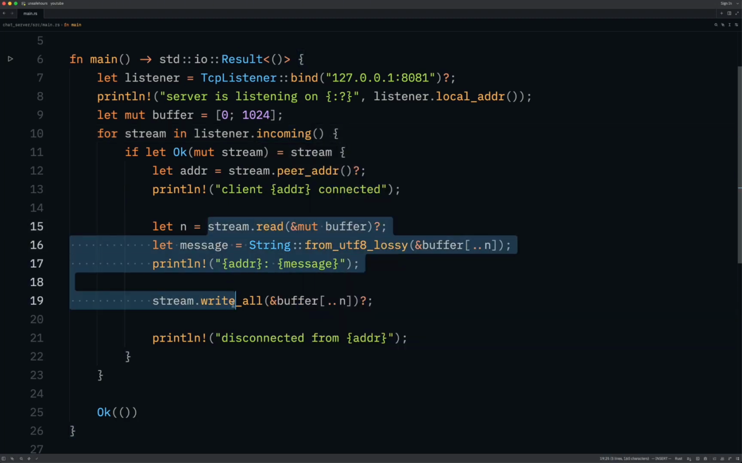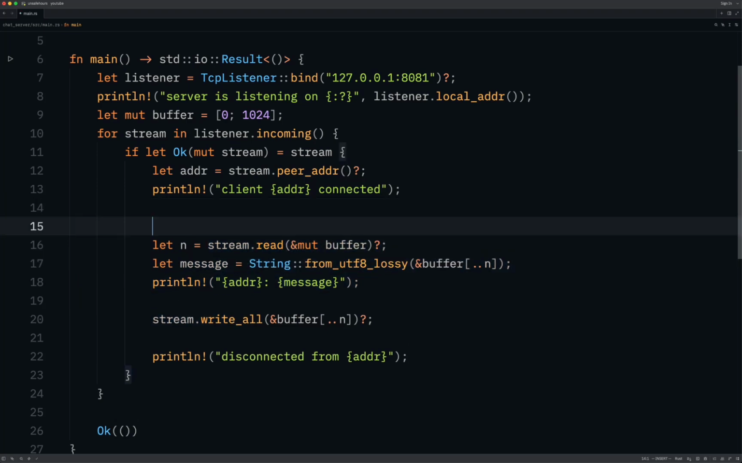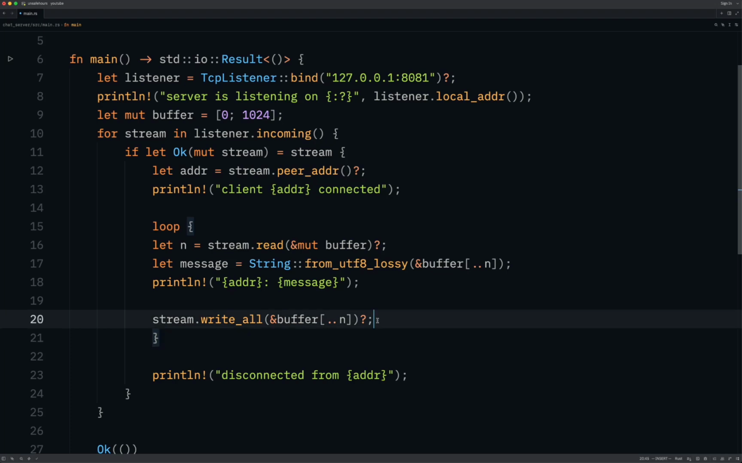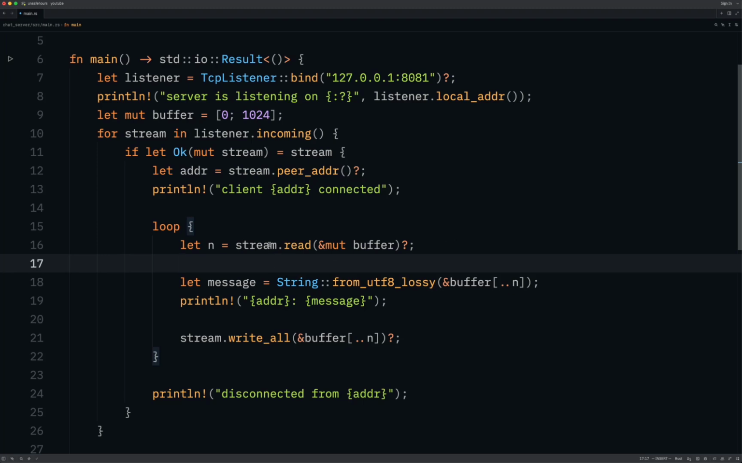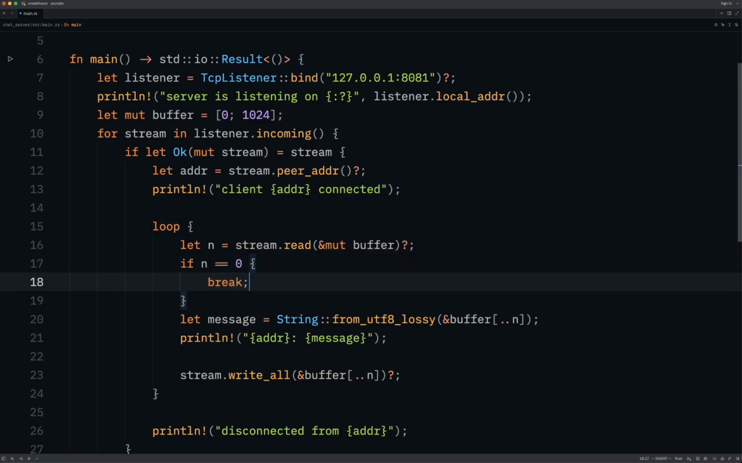We need to keep reading until the client disconnects. So to do that, we will create a loop here and we will keep reading and writing back into the stream until the client disconnects. The way we know the client disconnects is that this stream read will return an OK 0. OK 0 means EOF. The peer has closed their side cleanly, not no data right now, done. So if n is 0, we want to break.